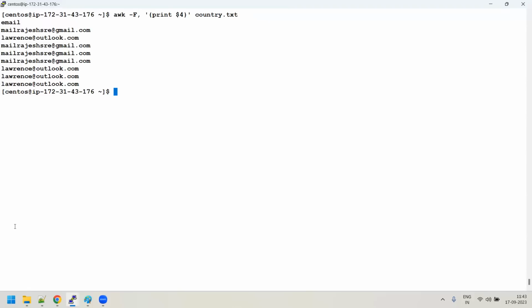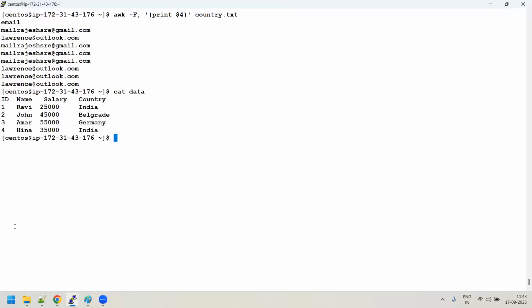Alright, guys. Now, one more important thing. I have a file by the name data file. Here, you know that there are so many columns, right? And you can use an if condition within your awk also. Hyphen F means field separator. So here, the interfield separator is comma, because commas are the interfield separator.